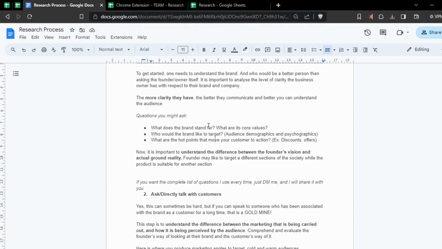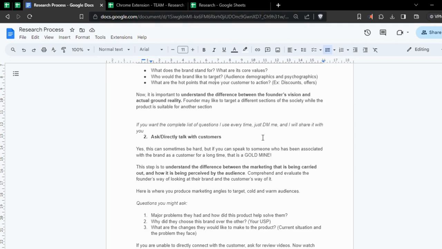Then what are the hot points that move customers to action? Understanding the customer and the brand internally, from the brand's perspective. This is what you can typically do. After that, from the customer's perspective, ask directly or talk directly with the customers. If you cannot, there are a couple of things which you can do later. I'll be explaining that itself.